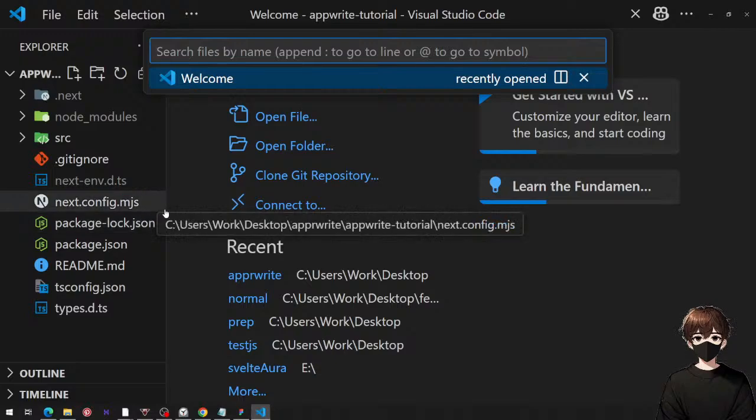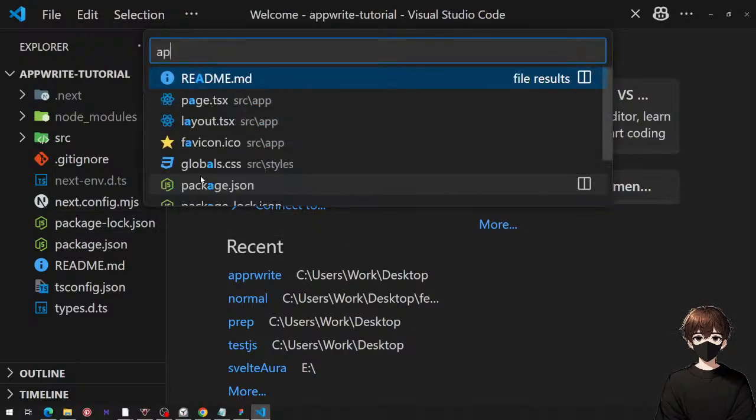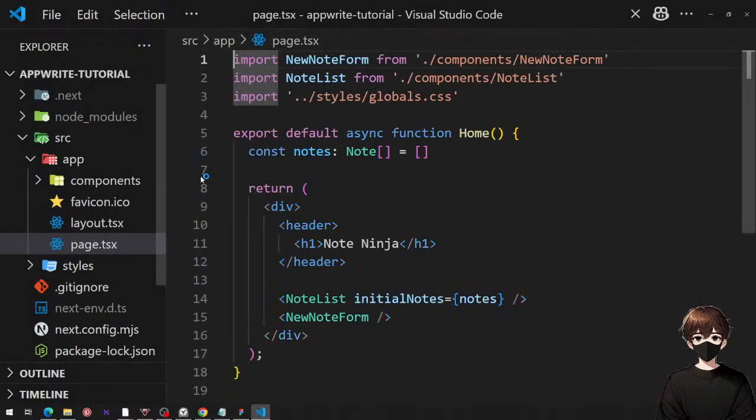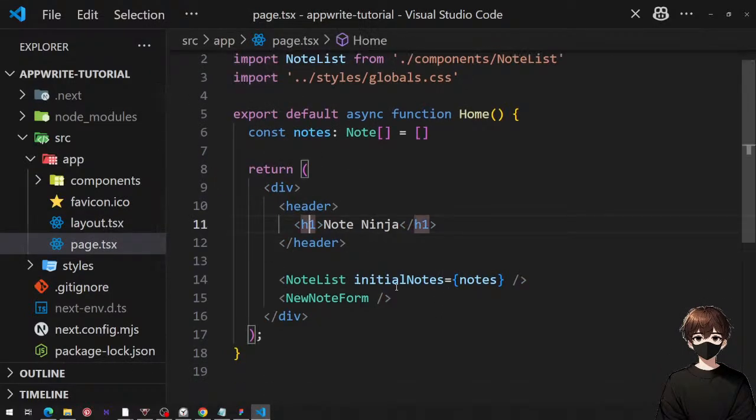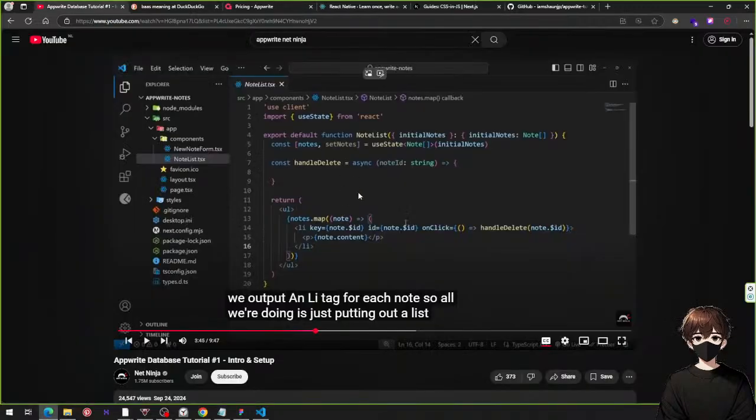Am I in the right application? Let me see. It's going to be app or page, and it's going to be initial notes. It's going to be notes. Okay, let's go to the video. I think here's the videos here. Okay. List of the different notes that we have.